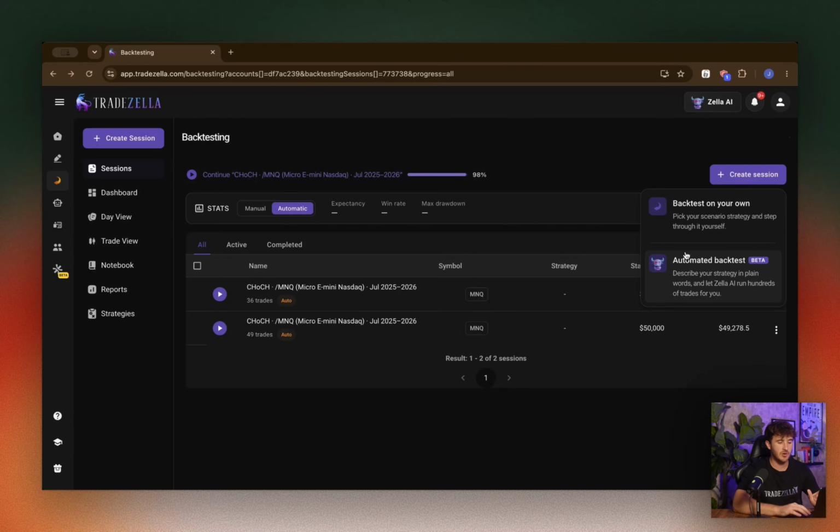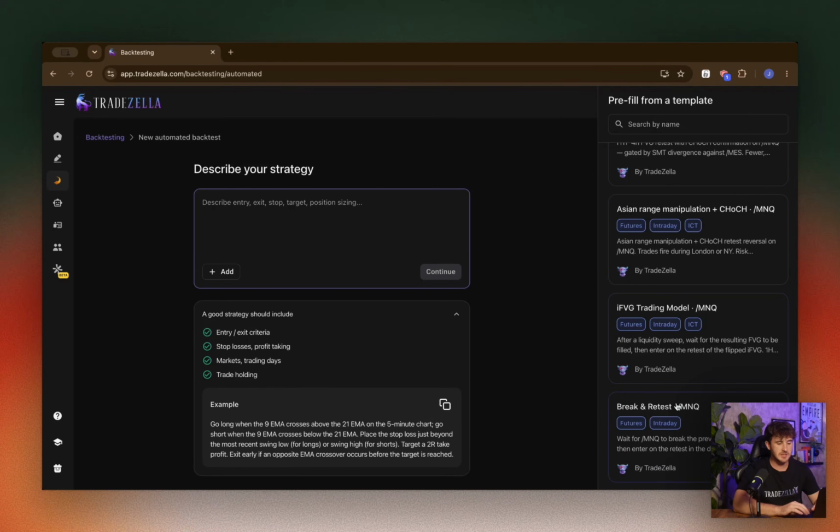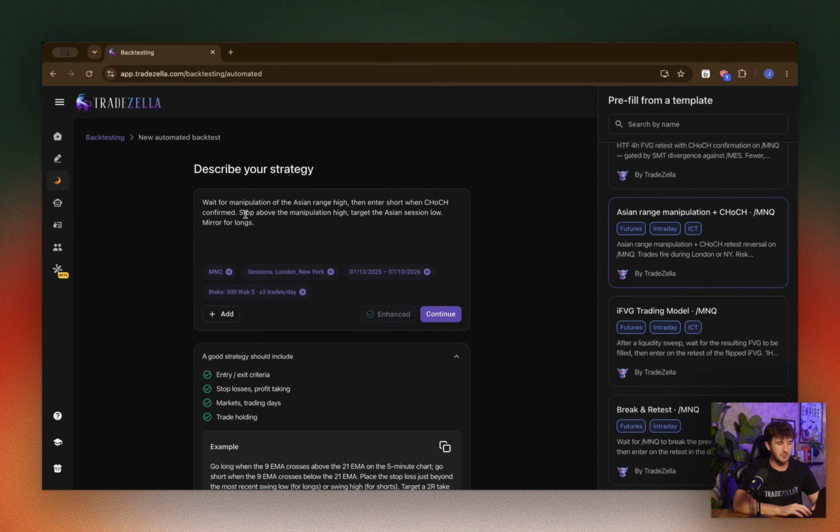I'll show you again, obviously creating just another little quick session here, just to show you how easy this really is. So let's go for this Asian range here. Wait for a manipulation of the Asian range high, then enter short when change of character is confirmed. So basically a market structure shift. Stop above the manipulation high, target the Asia session low, and then just put mirror for longs, okay?